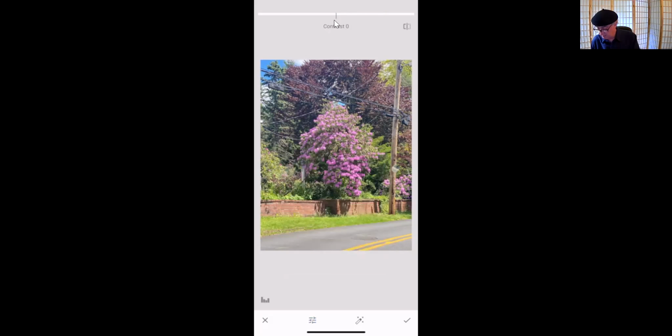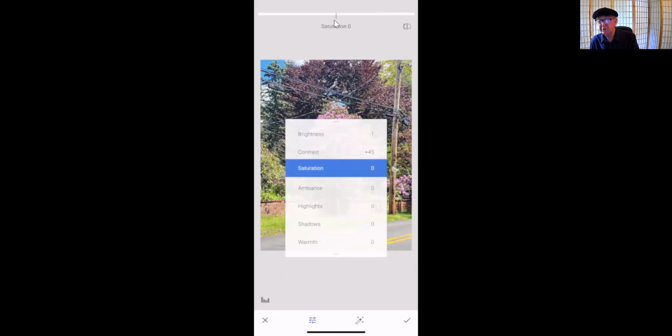Same idea, slide it over to the right with your finger on the bottom. Now see what happens to the picture as I slide it. You see it's kind of becoming a little more accented, not quite as flat looking. So maybe about there. You don't want to overdo things. You don't want to go all the way on things. About halfway, okay?